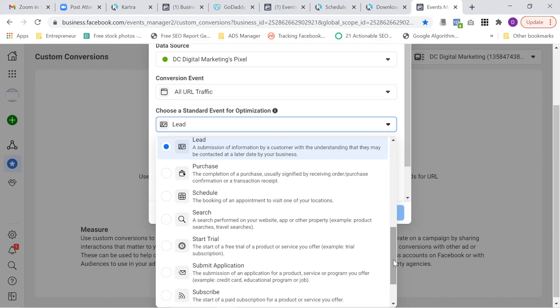So it just depends on what you're ultimately trying to do. Are we trying to make a sale? Are we trying to get a lead? Are we trying to get people to schedule a call with us? That's custom conversions. And that's why most don't achieve their goal with Facebook ads, because they never set this up. They never tell Facebook what their ultimate goal is.